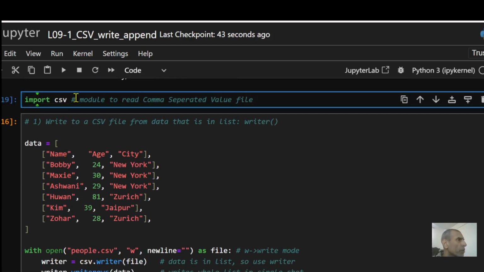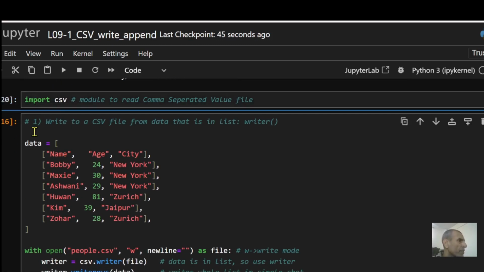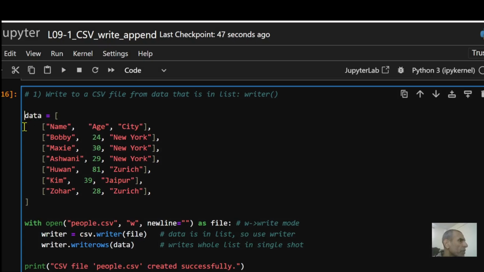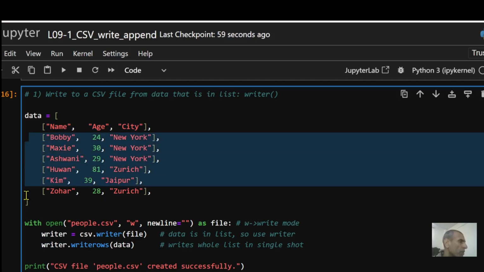First thing I do, I import the CSV module. Second thing, let's say this is your data right here. In this data, you can see you have name, age, city. That's my header right here. These are my columns. And this Bobby, 24, lives in New York. Maxi, 30, lives in New York. This is the corresponding data or rows for the rest of them.